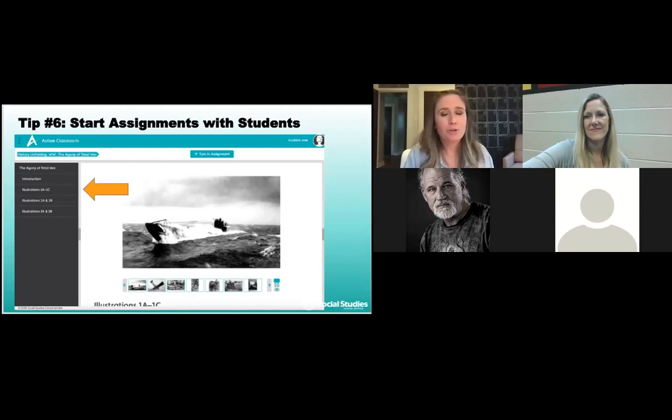So with Active Classroom, there's a lot of opportunities for you to start an assignment with students, for you to model what you're looking for, what you want students to do, because there are a lot of different sections within one particular lesson. So here, this is a history unfolding lesson. It's an image analysis. So here you can do illustrations 1A through 1C with them. You can talk about it, analyze it, answer questions about these images together as a class. Then you can have students examine and complete the rest of the image analysis questions on their own for illustrations 2A and 2B, and then 3A and 3B.